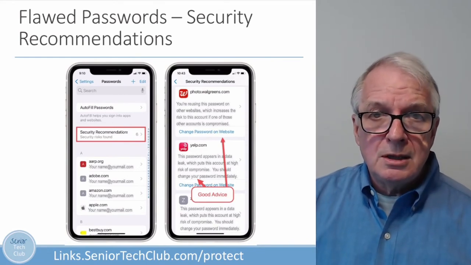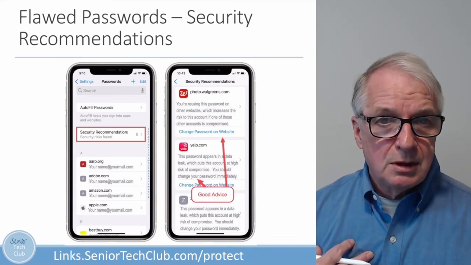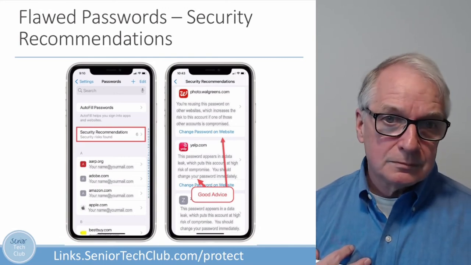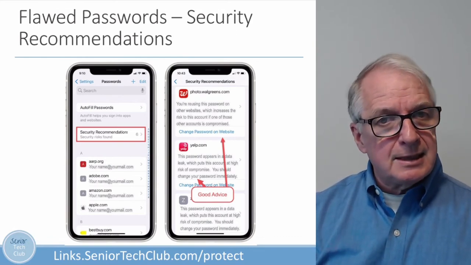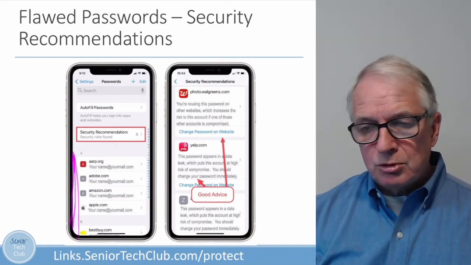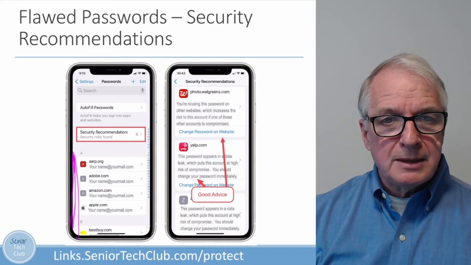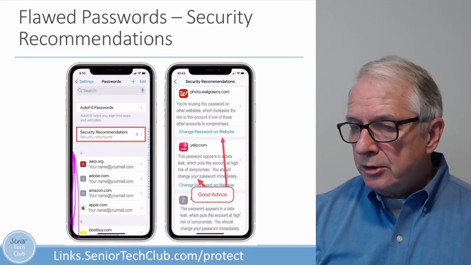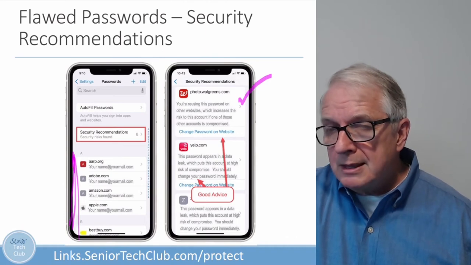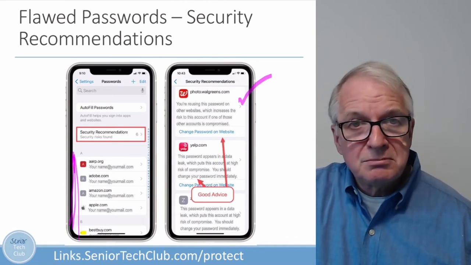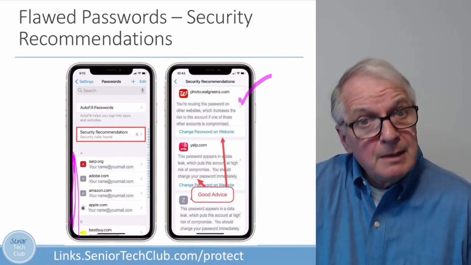Here's another thing that Keychain does. I think this is one area where Keychain is better than what I use. I use LastPass. Keychain integrates this better, so that when you go into the password screen, this is Settings, Passwords, and you get a list of your passwords, there is a place here where you can tap on security recommendations. And over here, this is from mine, this is telling me that for Walgreens, I am reusing a password. And it's recommending that I change the password because I'm reusing it from another site. I'm breaking one of the password tips.